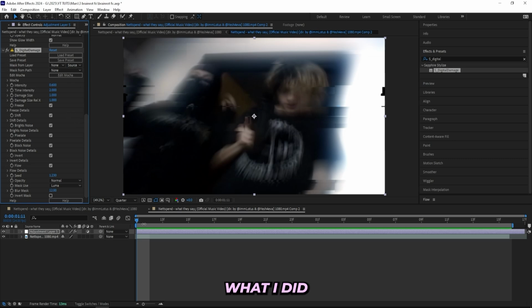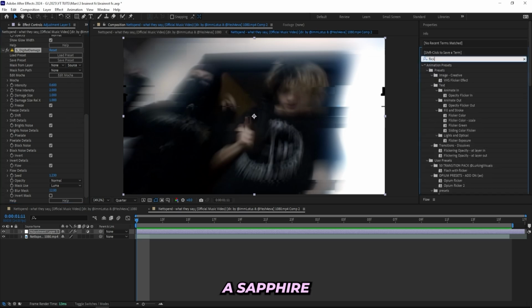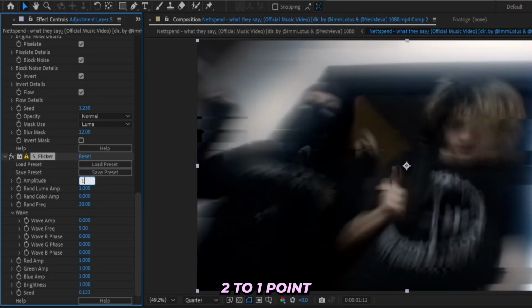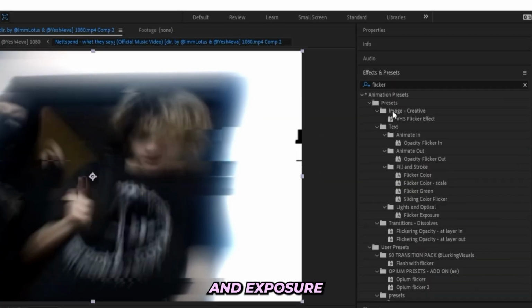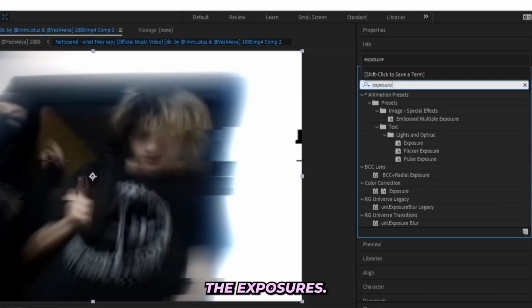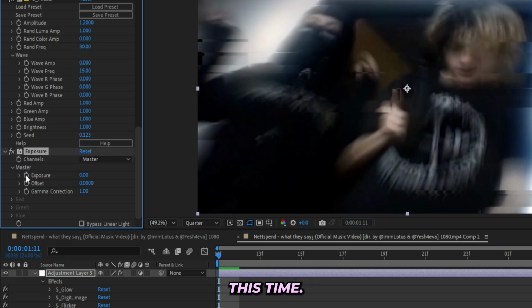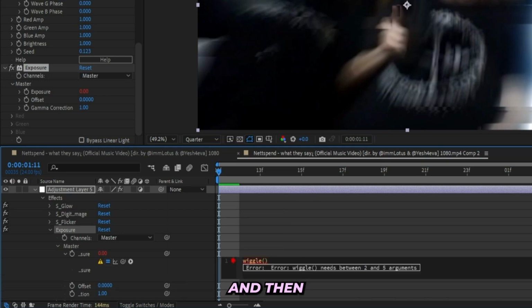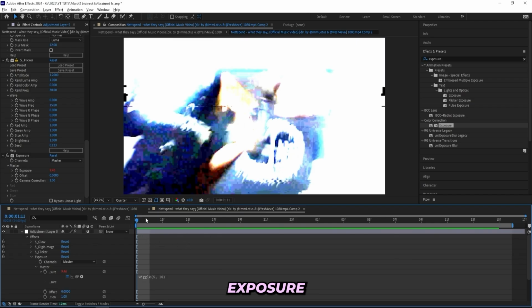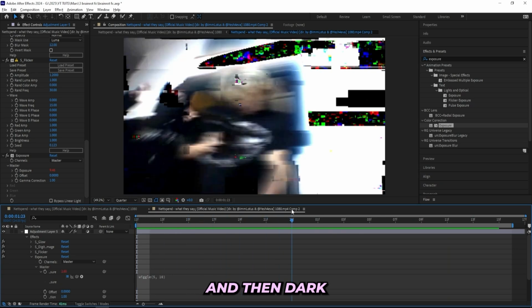So that's basically what I did. And then I added on a Sapphire flicker and dragged up the amplitude to 1.2, the random frequency right here to 15, so we can have some randomized flickers. But next up, I added on an exposure once again, like we did last time. I love the exposures. So hold Alt while you press the stopwatch right there, and then we type out wiggle, and then you can press tab, you'll get these brackets, and then I typed out 5, 10. This will give us a pretty bright exposure that goes bright right here, and then dark, and then bright.